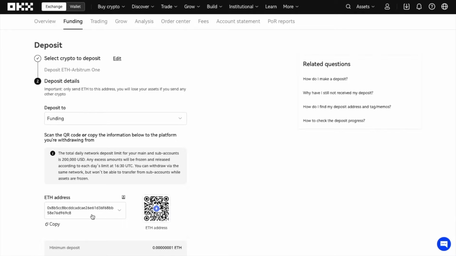We also recommend sending crypto in smaller test amounts first, especially when the network fees are low. And also always double check the copied address before you use it in any transactions. Ensure that it matches the one displayed on OKX to avoid making any mistakes.